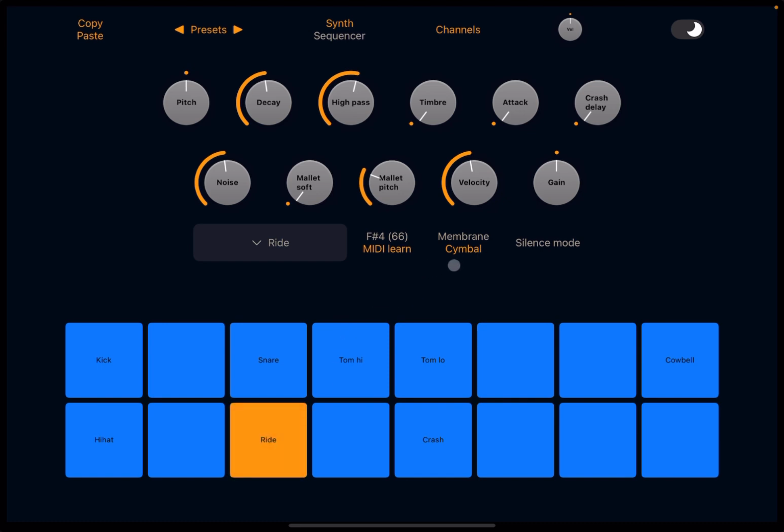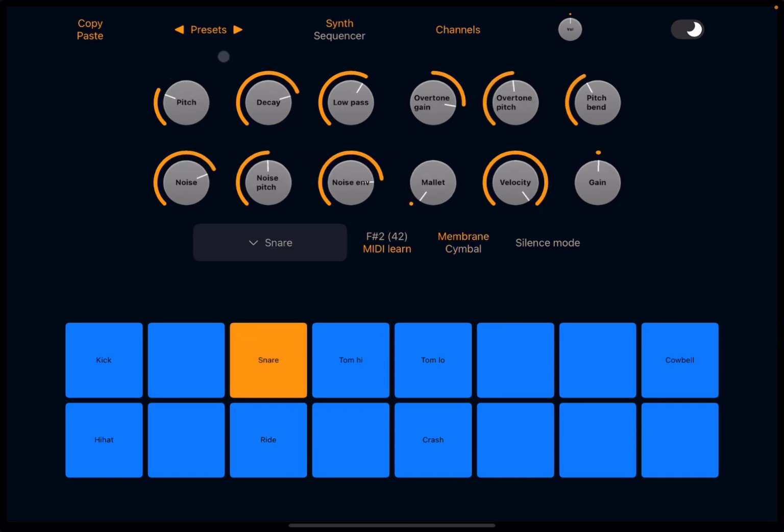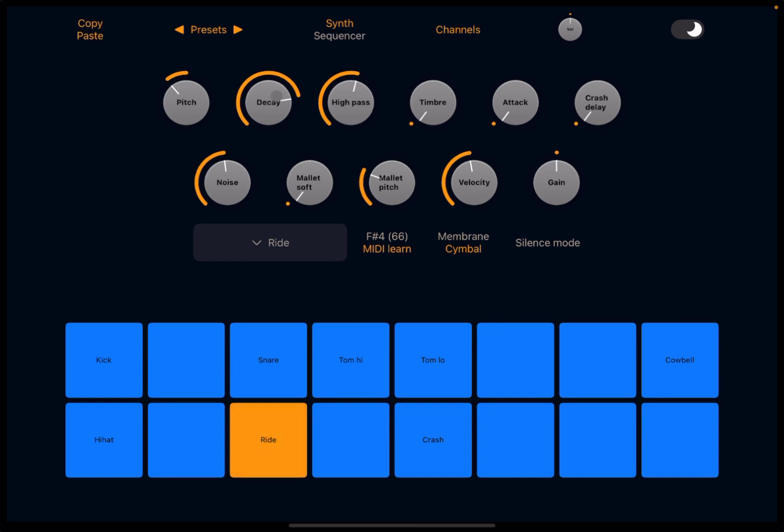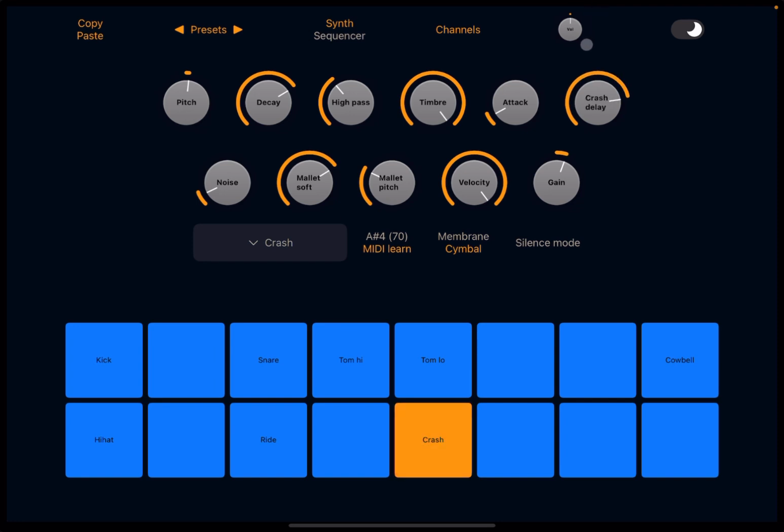Let's go for a ride, which is your cymbal type, as you can see. You have pitch again. Decay. Shorter. High pass instead of low pass. Timbre. Attack. Crash delay as well, which you can introduce. Okay. Noise, you can change the noise. Mallet soft. The pitch. Velocity and the gain again. So a lot of different options.